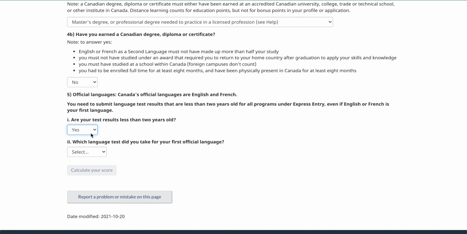Now the test result must be 2 years or younger, so it cannot be older than 2 years. Okay, so if your test results are more than 2 years old, then that is not valid. You need to have a result which is under 2 years validity. Great. So I have done my IELTS last year, so it is still valid. And so I'll select here IELTS.